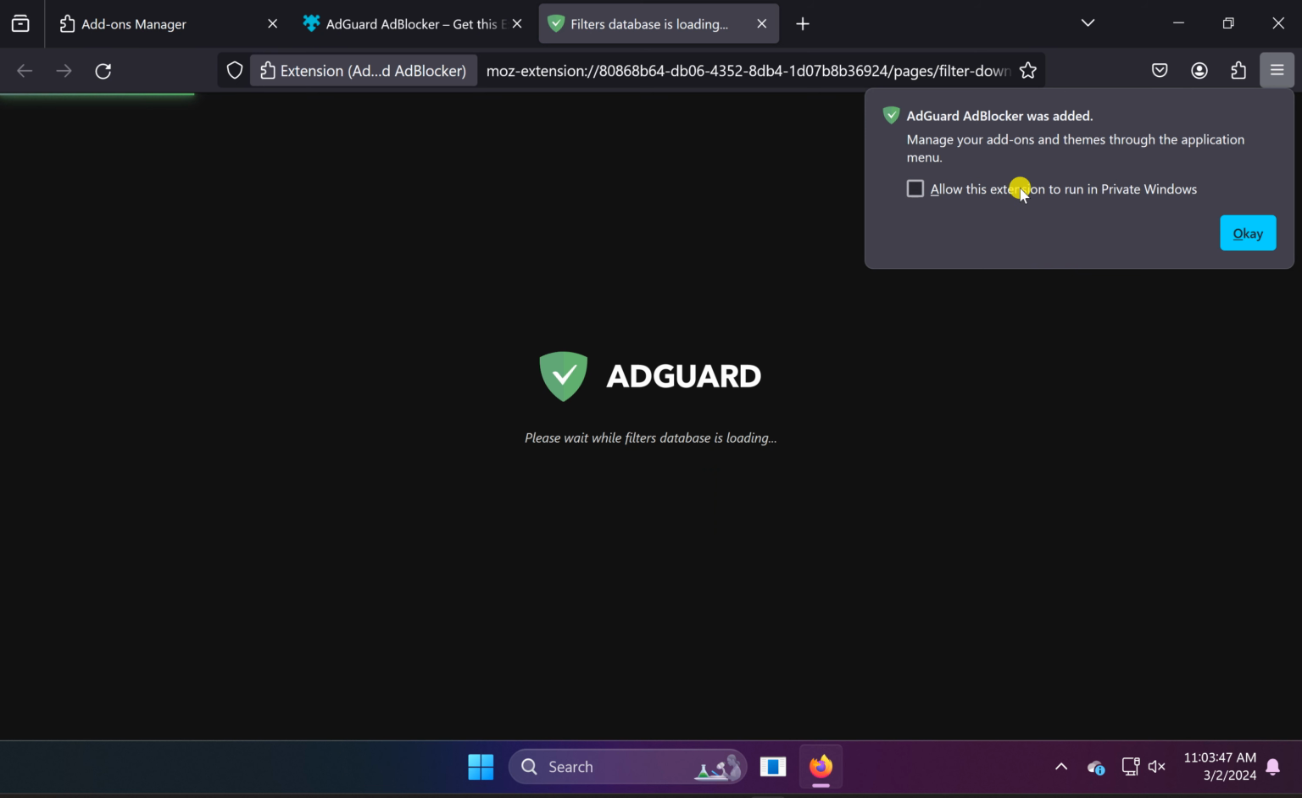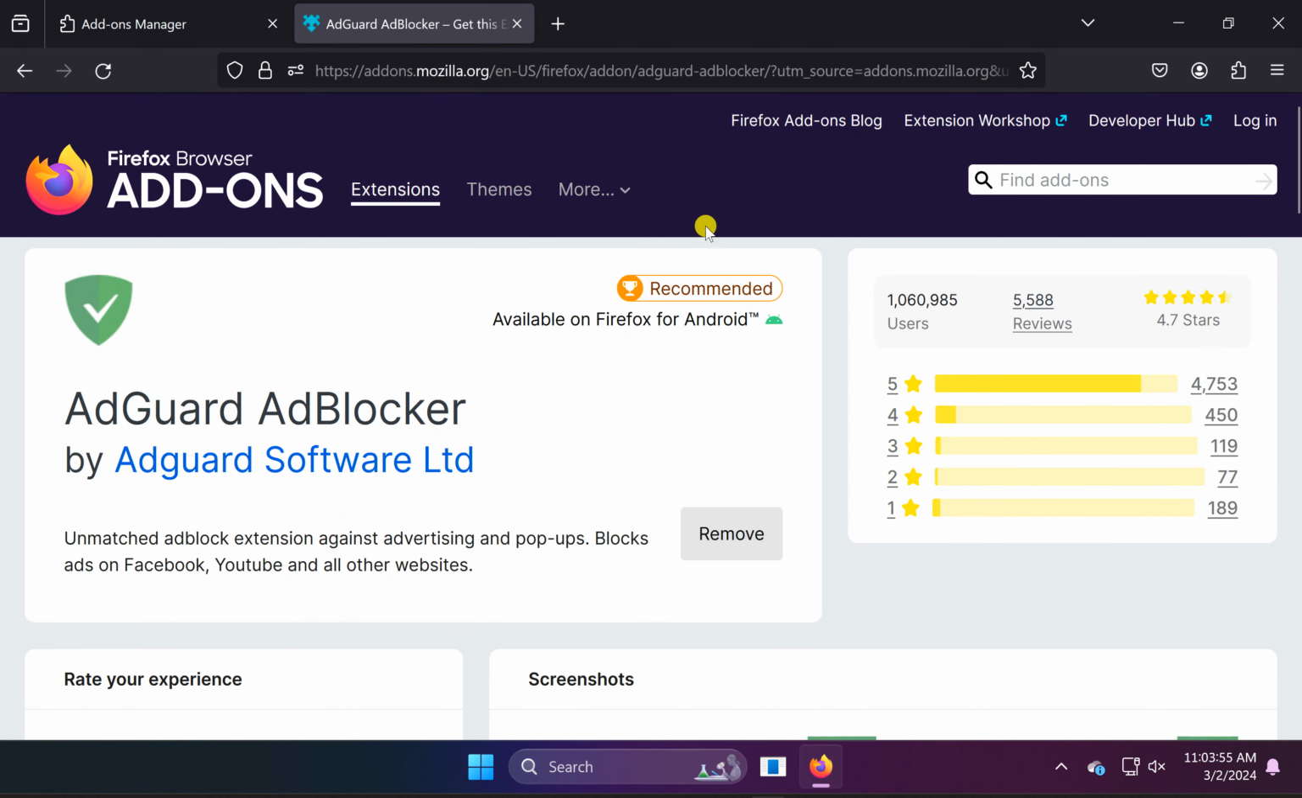In case you want to allow this extension in the private windows also, check this one option and then click on this one OK button. Now AdGuard AdBlocker will be installed on your Firefox browser.